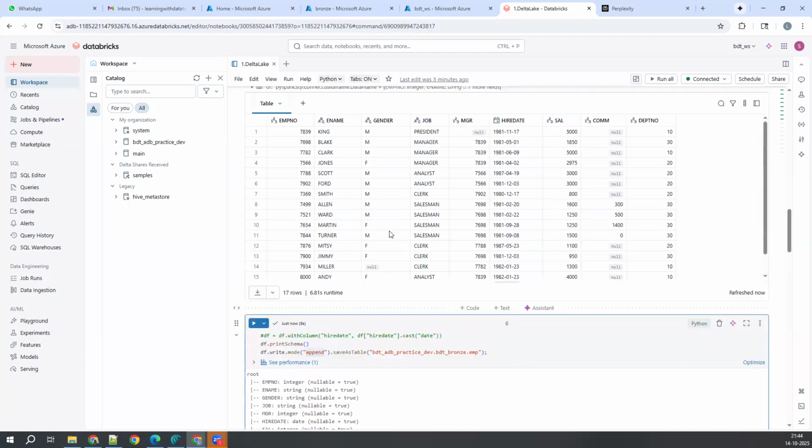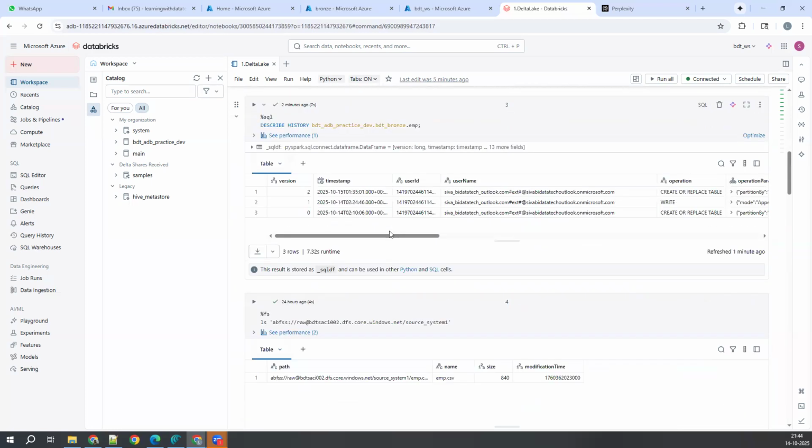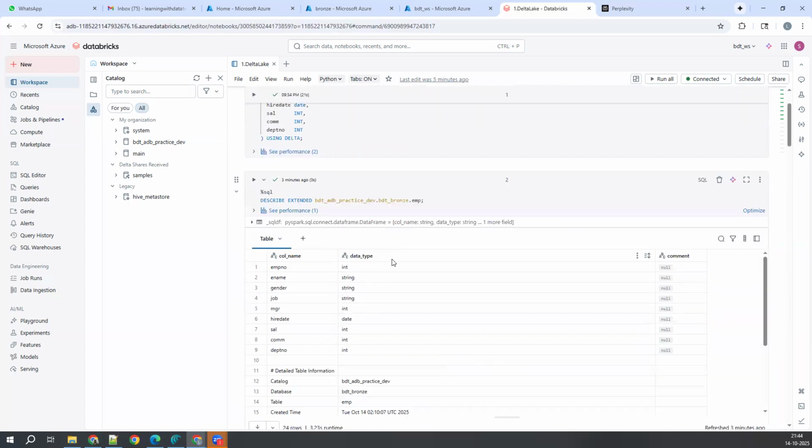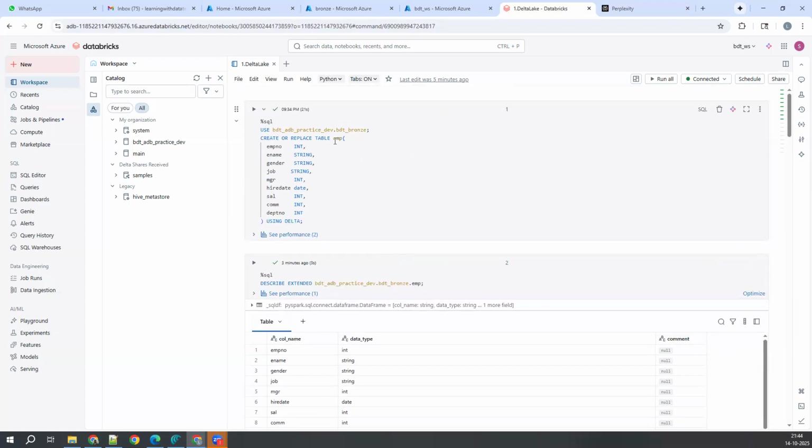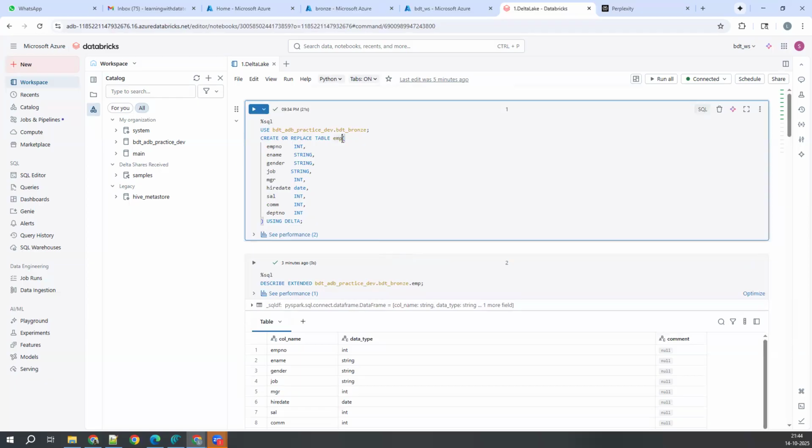Or can we create another table so that it will be easy for us to understand from the scratch? Is that okay to create another table? Okay, sir. Because we already have the Parquet file, right? Yes, sir. I wanted to create actually a new table. Okay.